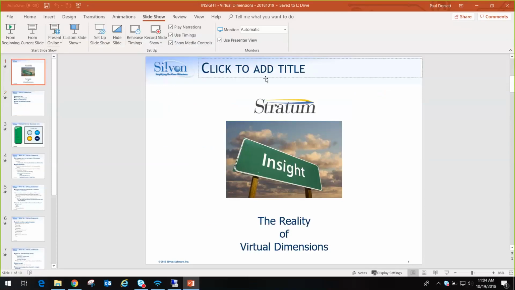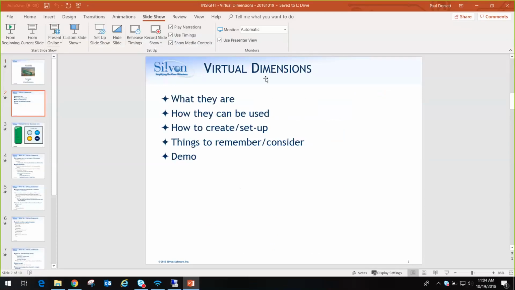Virtual dimensions. We're going to talk about what they are. First of all, let's define them, describe them, how you can use them in your environment, how we go about creating virtual dimensions, how we can define those, and then just some things to think about while we're setting those up and using them as well.